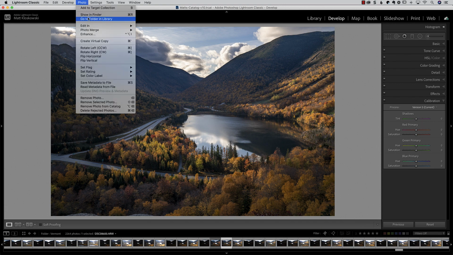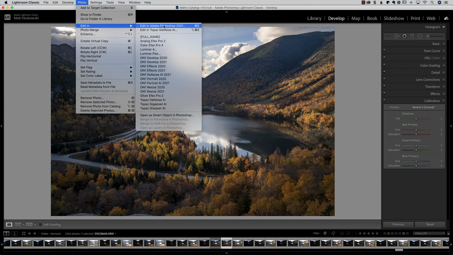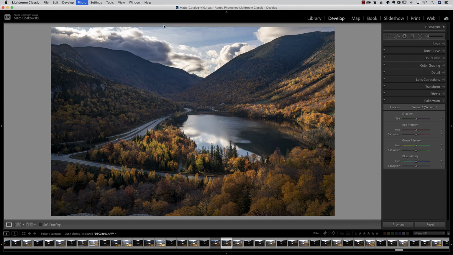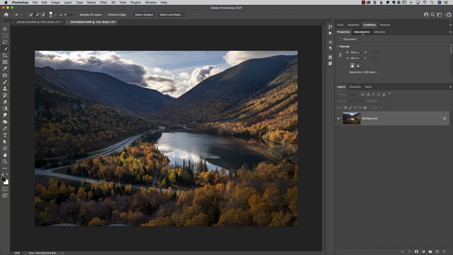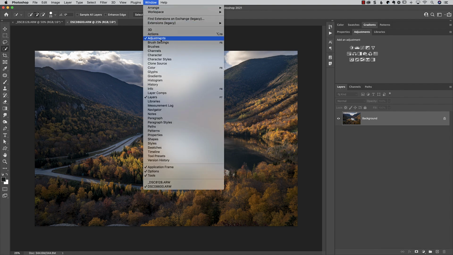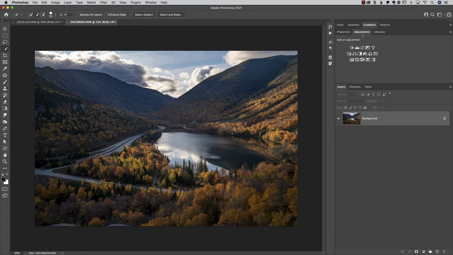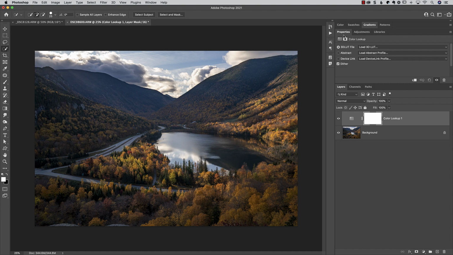I'm going to jump over to Photoshop. So we'll do Photo, Edit In, and I'll jump over to Photoshop. Once I'm there, I'm going to go over to my Adjustments panel, and you can always just go to Window, Adjustments if you don't see it on the right-hand side where I have it. What you're going to look for in the Adjustments panel is the one that looks like a grid. Just a plain old grid, doesn't have anything on it. It's called Color Lookup.